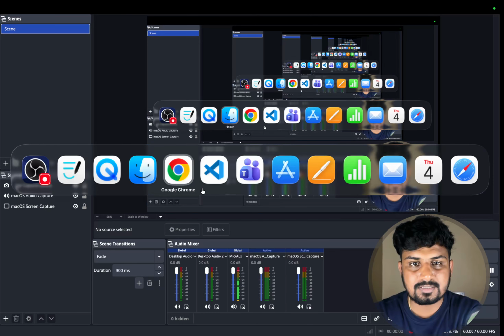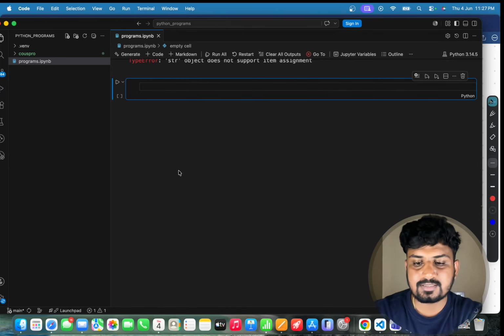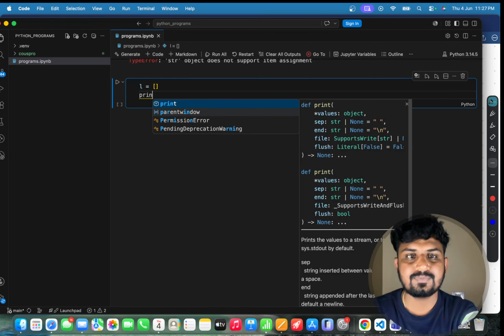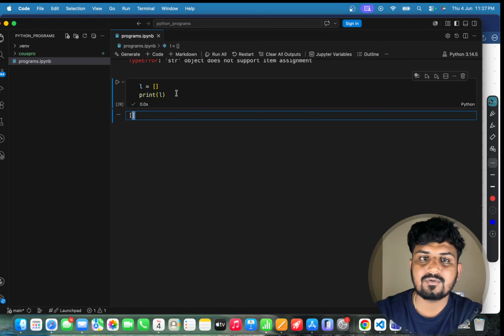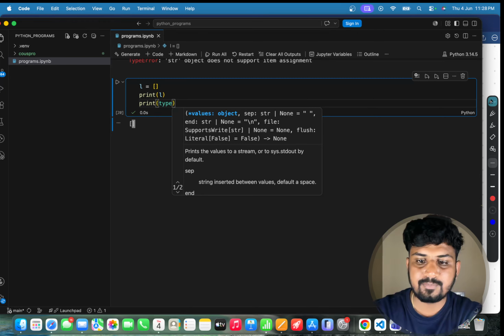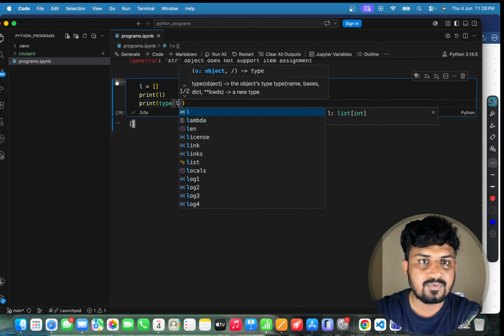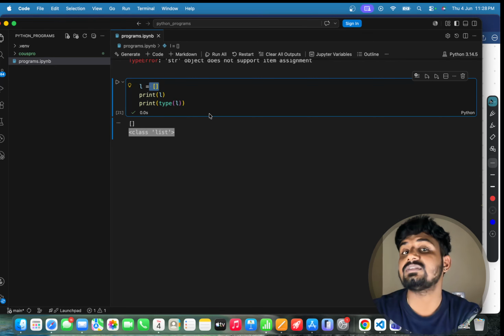Let us understand how it works. Let us open VS Code and show you. Let us assume I want to take some elements like L equals, and I open a square brace. That's all. Let us print L. You can see it is empty. If I print type of L, what do I get? Class list. Yes, the square brace represents a list.